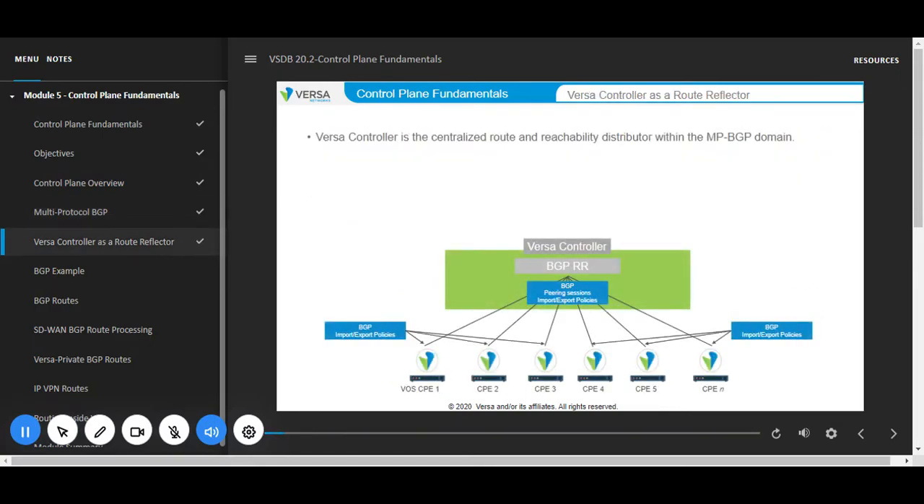Versa Controller is the control plane manager of the Versa Secure SD-WAN solution. Versa Controller is the centralized route and reachability distributor within the MPBGP domain and acts as a BGP route reflector. BGP route reflectors are perhaps the most commonly used method of distributing routes within a BGP routing domain, from enterprises to data centers to service providers.